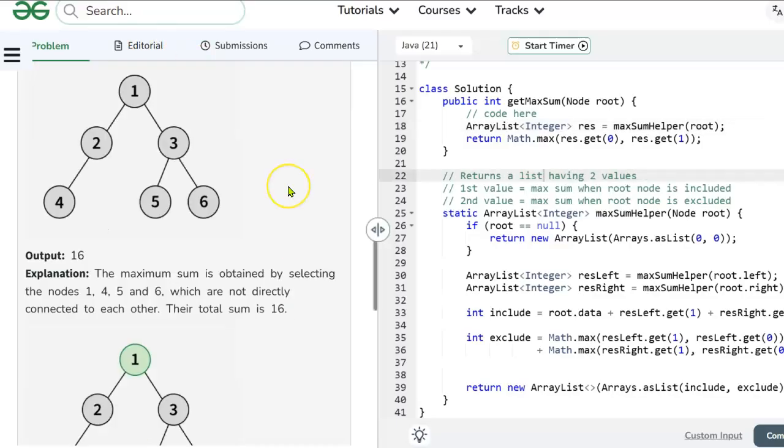So, okay, the approach that we're going to use is one in which we are going to return a list for each node in the tree. There's going to be a pair of values in there. The first value indicates the maximum sum when the data of the node is included, and the second value indicates the maximum sum when the data is excluded, and that is included here as a comment.